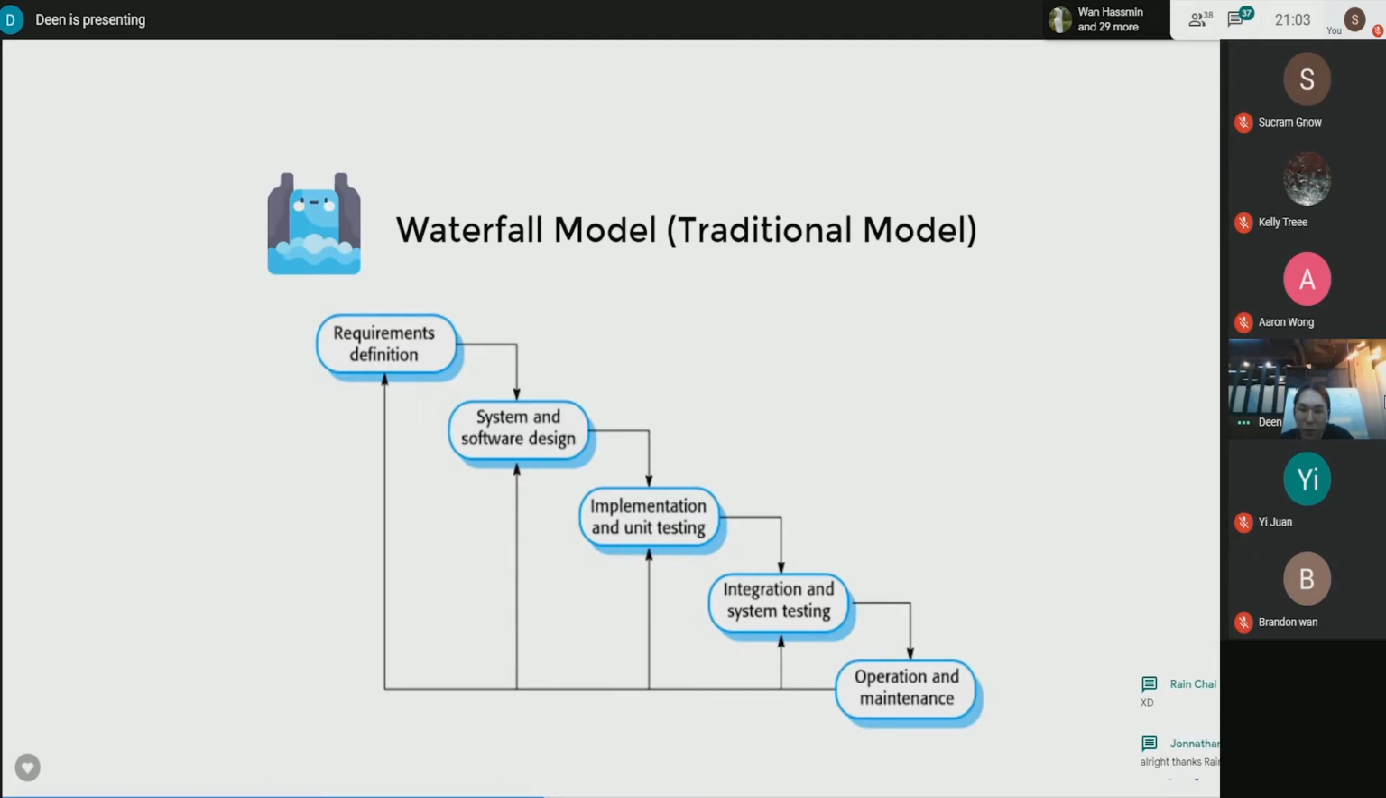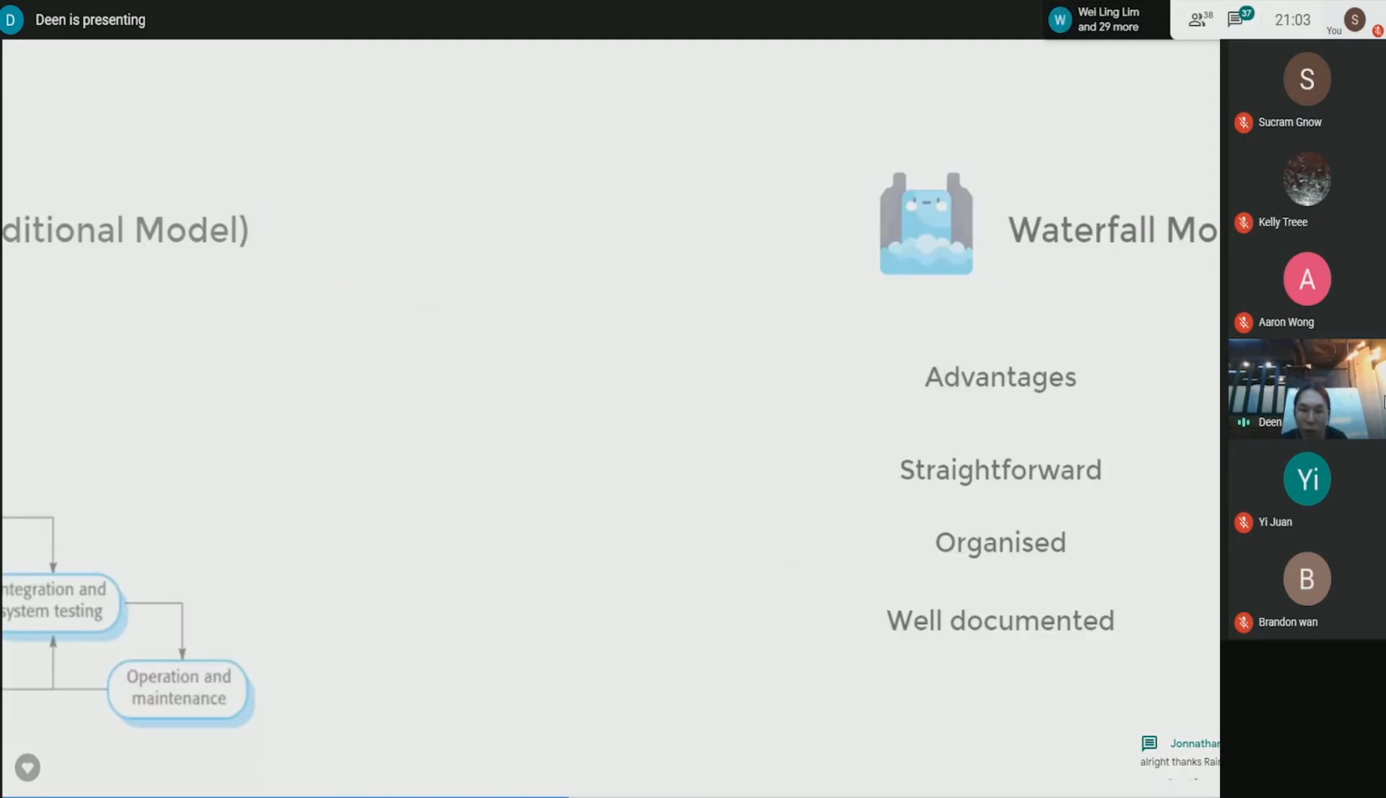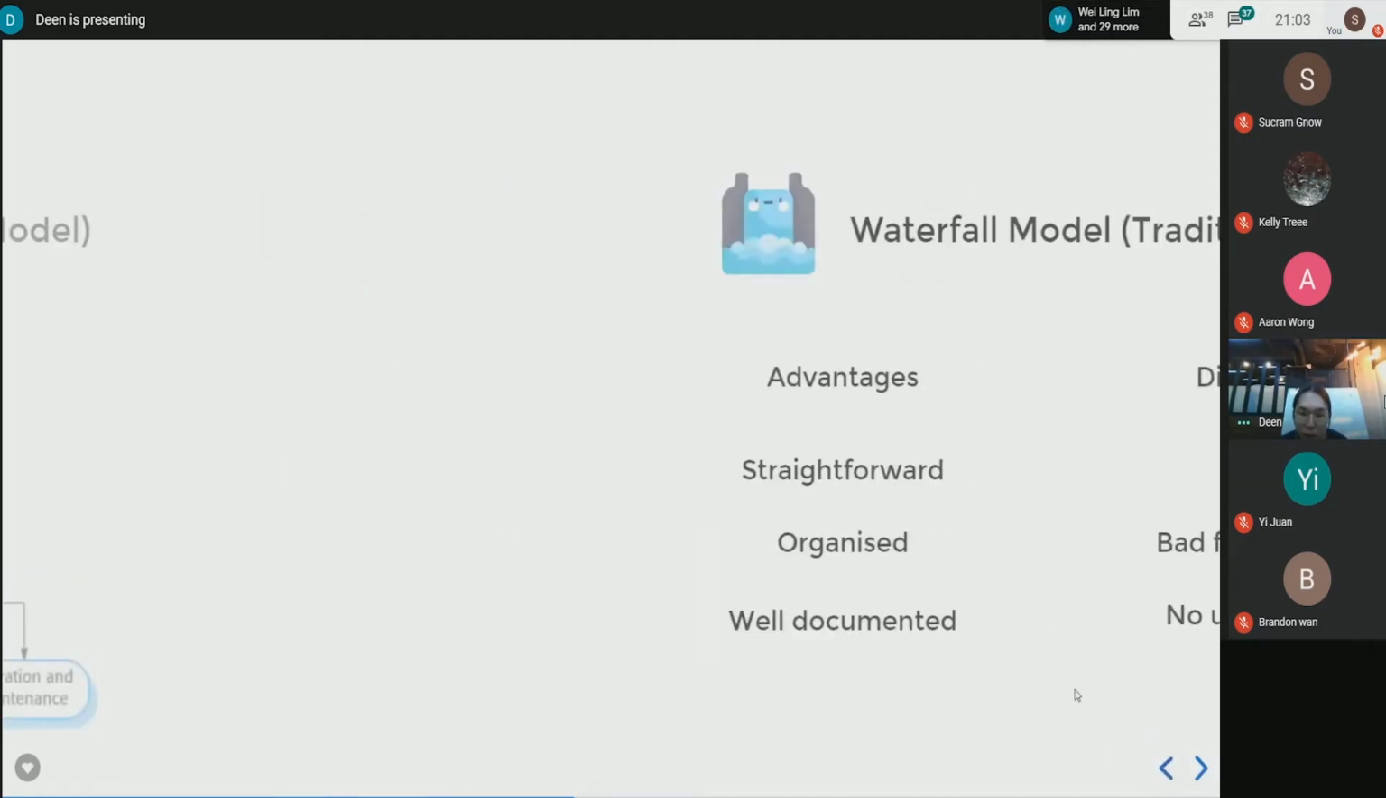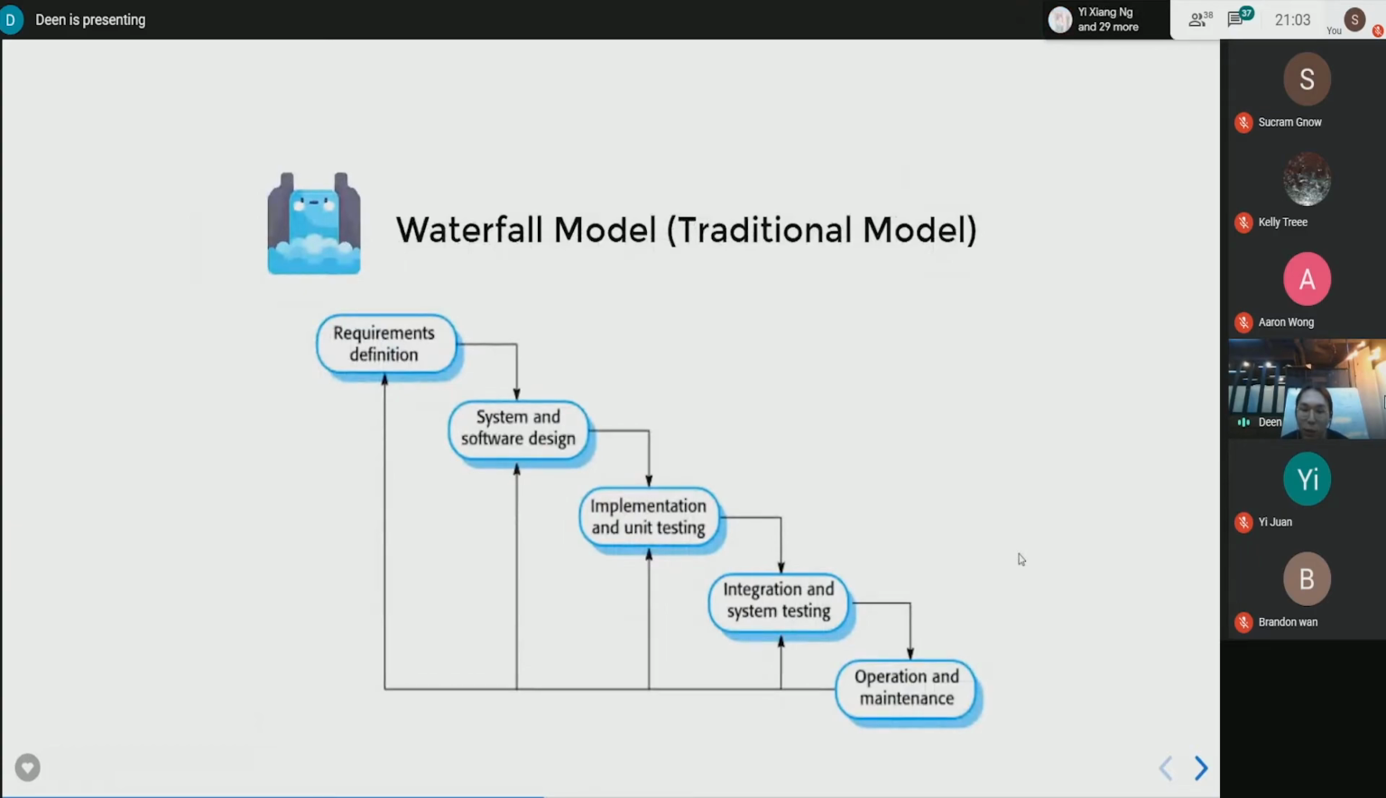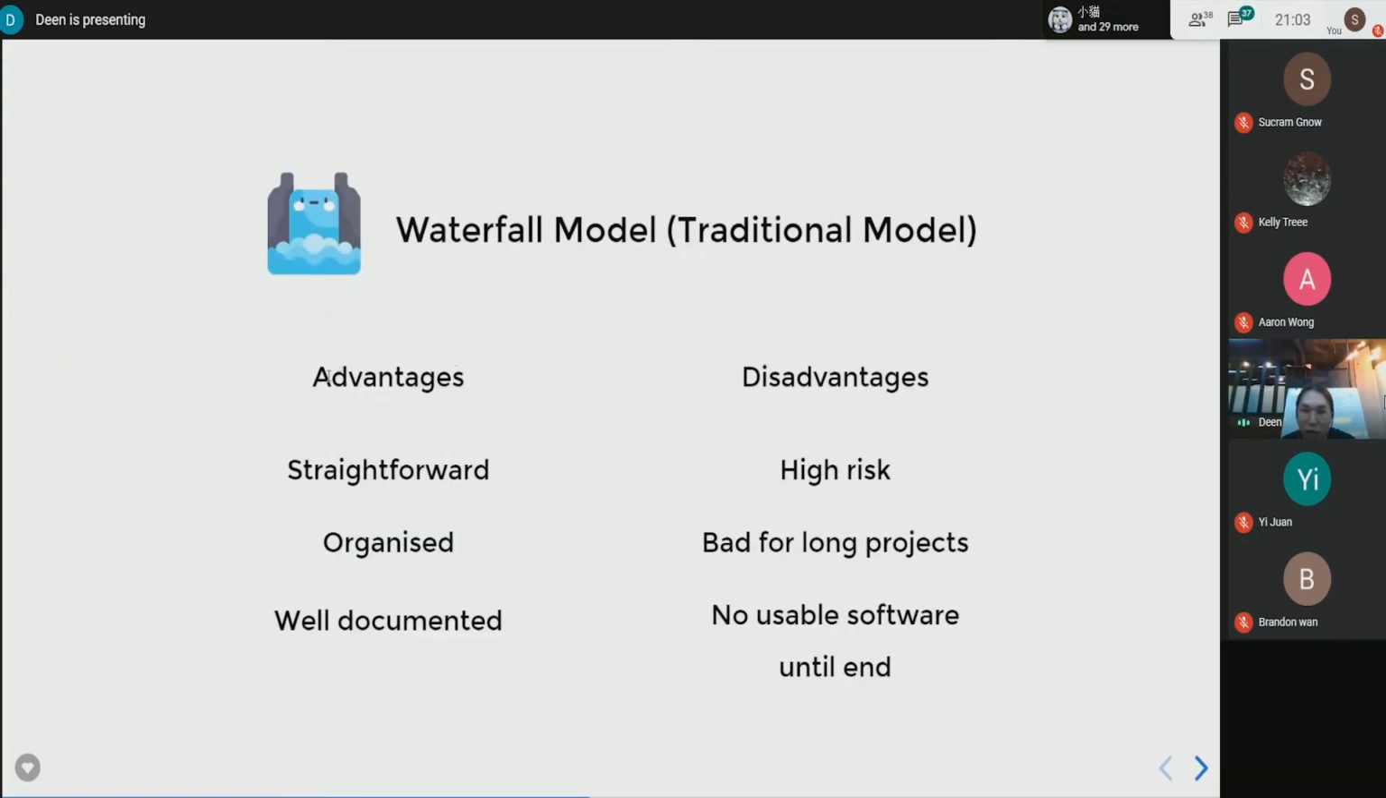Imagine now you are working on a group assignment. You and your team have to organize multiple meetings at each phase to keep everything consistent and to ensure the contributions are integrated to avoid conflicts in programming. So let's take a look at the advantages and disadvantages of this waterfall model.